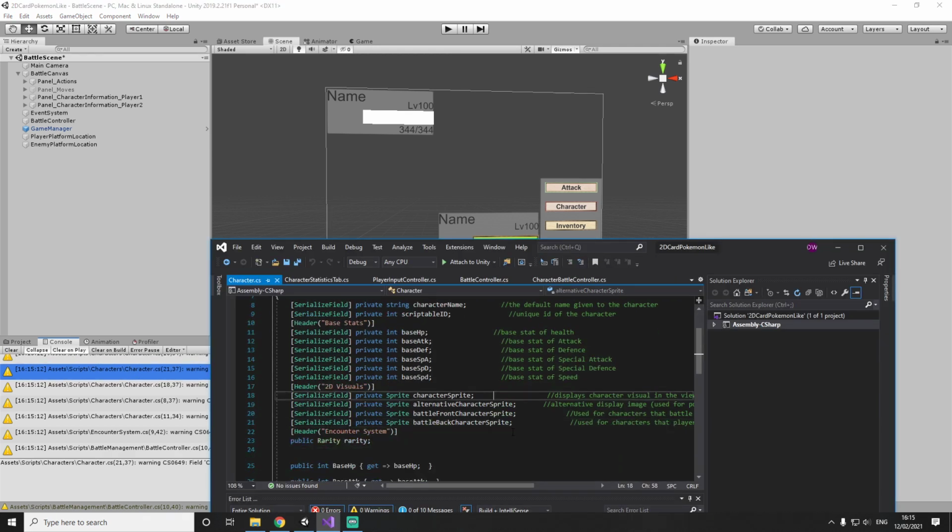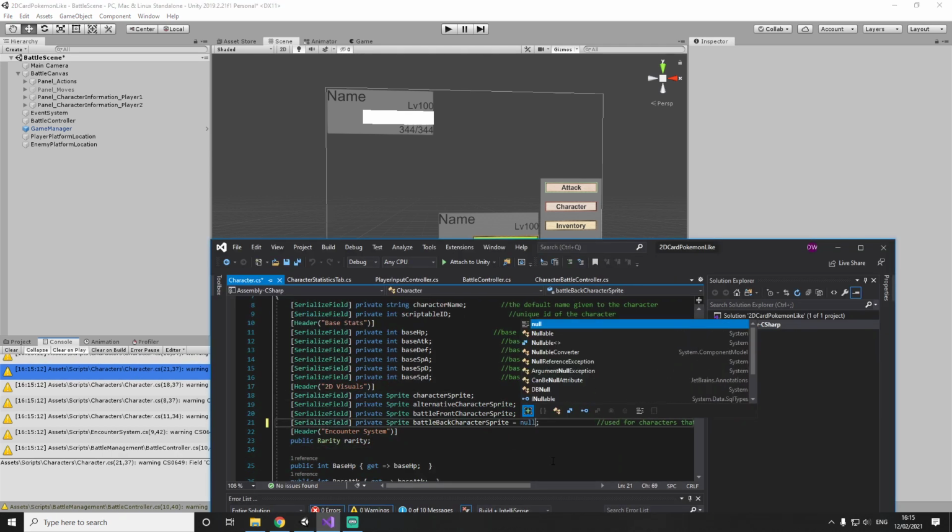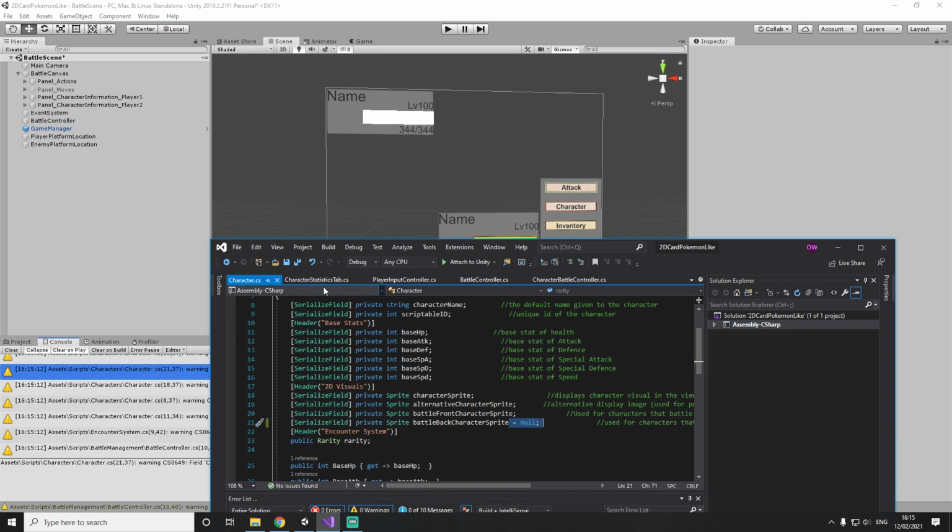It's actually so many. I just need to write null everywhere for this to disappear. Okay, I'm going to do that at some other point.